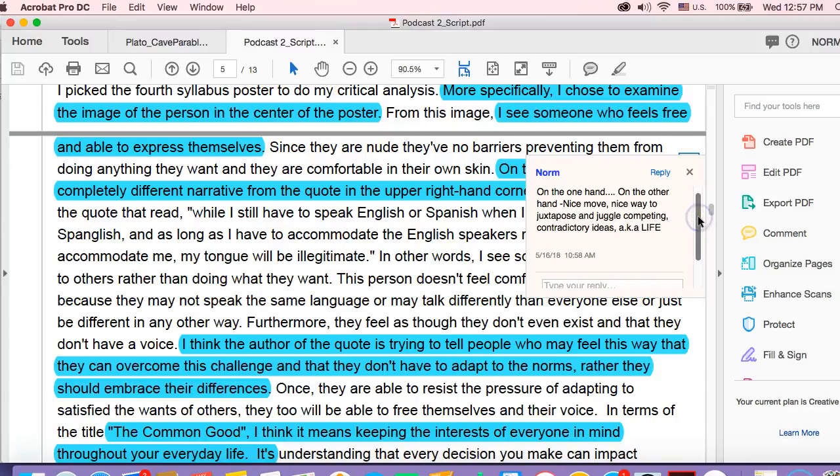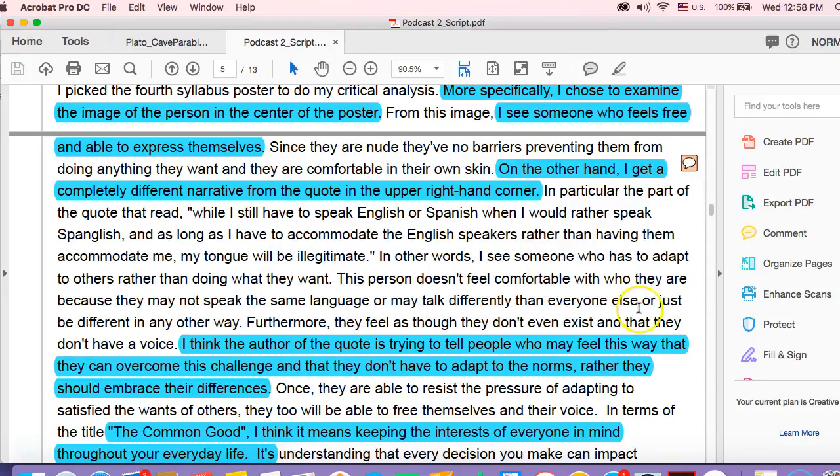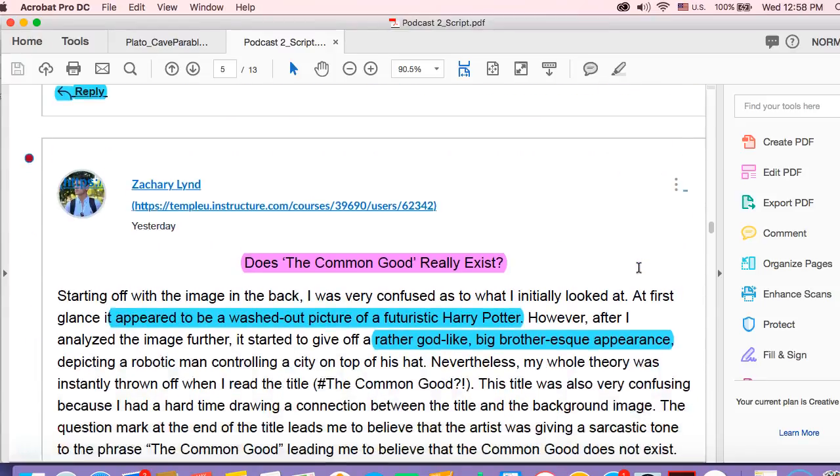So when you use on the one hand, on the other hand, or phrases like that, it allows you to juxtapose and juggle competing, contradictory ideas, which is also known as life, which is also known as reading a text. Okay, so any text is not presenting just one idea, but many ideas, and often very contradictory ideas. So how do we deal with that? That's a nice sort of formal move there. Okay. Let's see what else we got here.